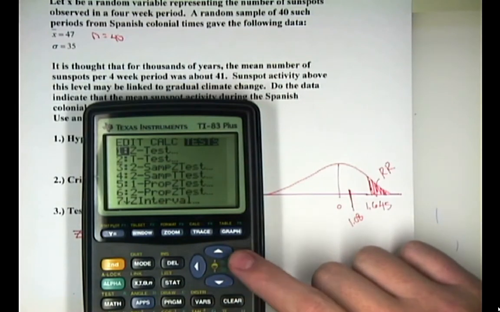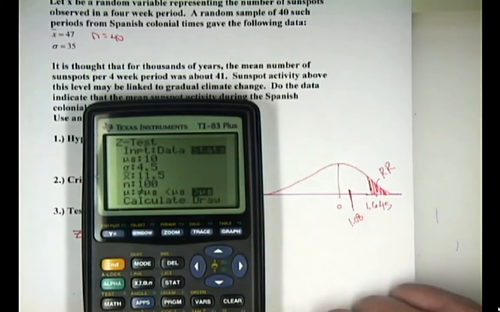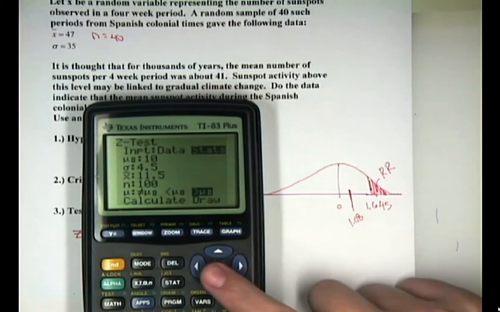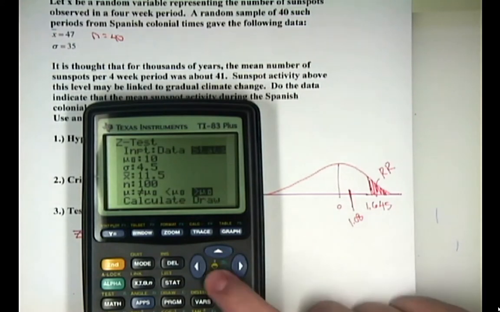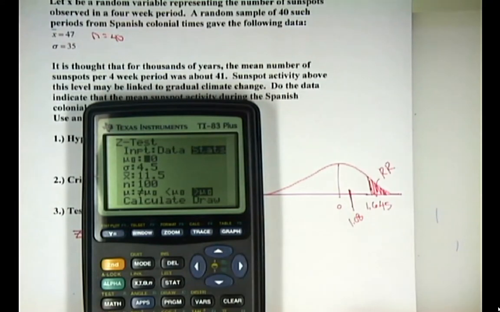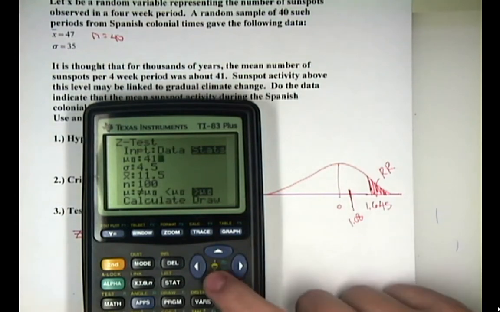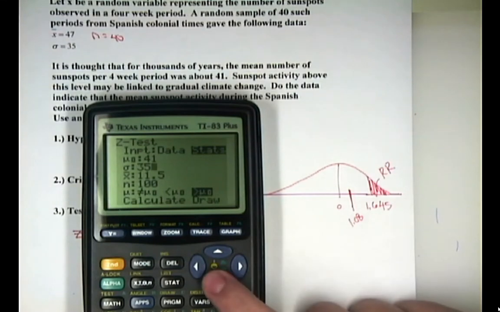And then, because we're doing mu and sigma is known, we perform a z-test. So we bring up z-test. We don't have raw data, however we have statistics, so select stats. Mu naught is what they were claiming, which was 41, I believe. Sigma is the value they gave us. It's the population standard deviation, so enter 35.